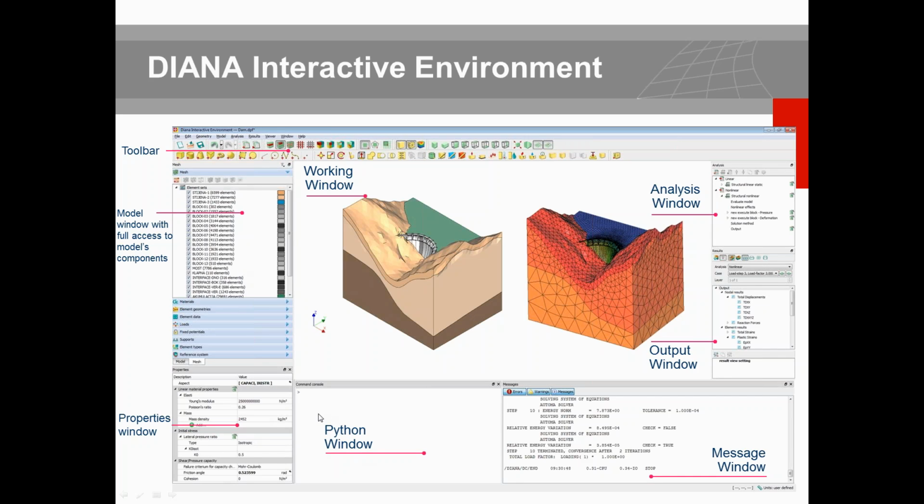Based on the generic Python language, you can script your model, you can script your analysis, you can even script your analysis procedure from the generation of the model till extracting the results. And you can define some loops to go through some sort of sensitivity analysis. So everything can be done in a Python script.